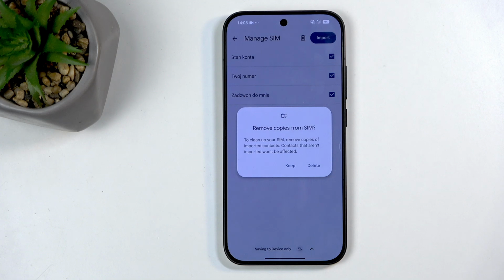To clean up your SIM, remove copies of imported contacts. Contacts that aren't imported won't be affected. Well, jolly old goodness, instead of giving me this option, how about you give me a reason? Why the shit would I ever want to delete these contacts?